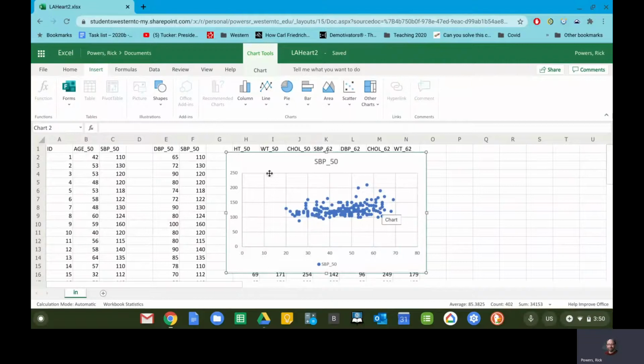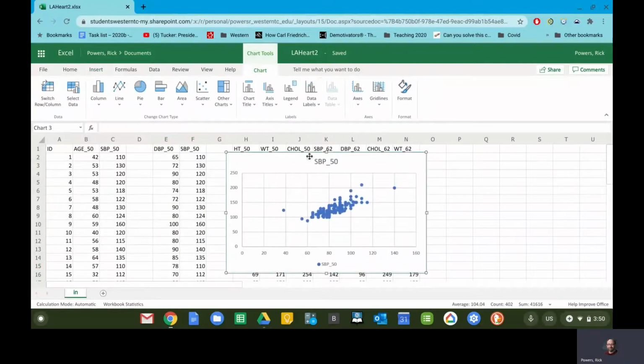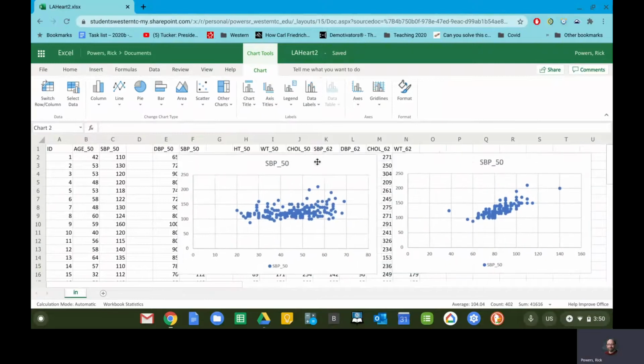Now let's do the other one. Here we have the diastolic and the systolic. And what does that look like when we make a graph? Well, it looks different. Okay. So here are these two graphs.